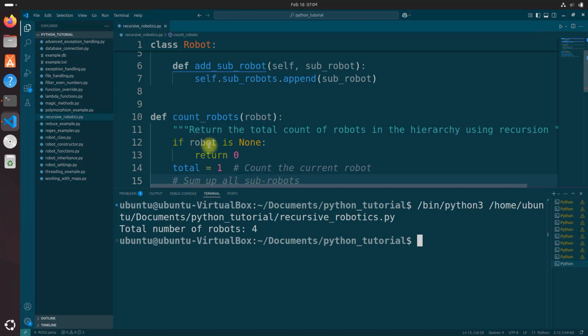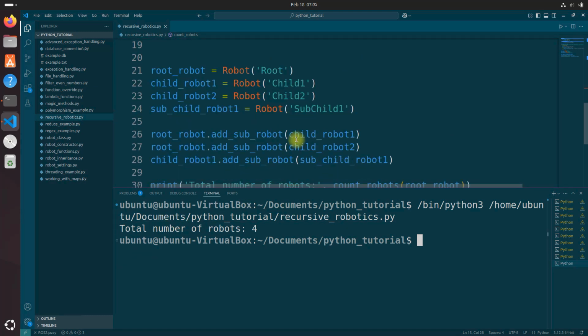Okay, let's move this over. So we added a safeguard here. So if this argument's empty, return 0, and we count the current robot, total equals 1. And then sum up all the sub robots. So the total number of robots is 4. So you'll see the total count of robots in the hierarchy right there, which includes the root robot, its children, and sub-children. So 4 robots in total.